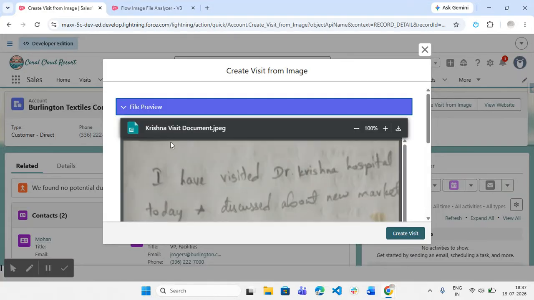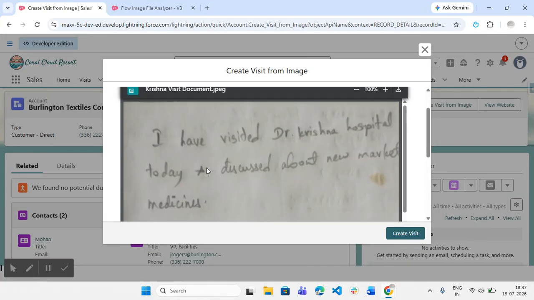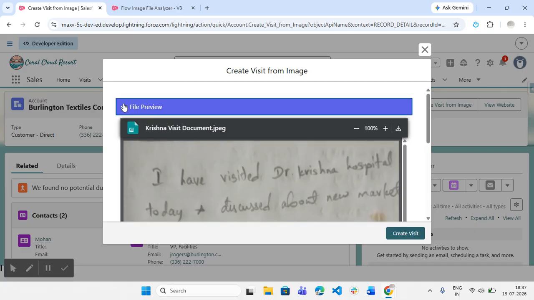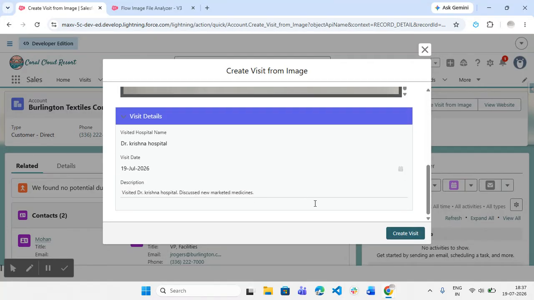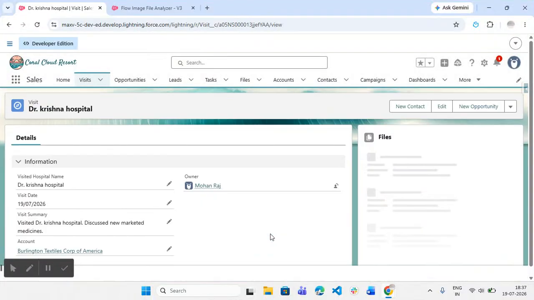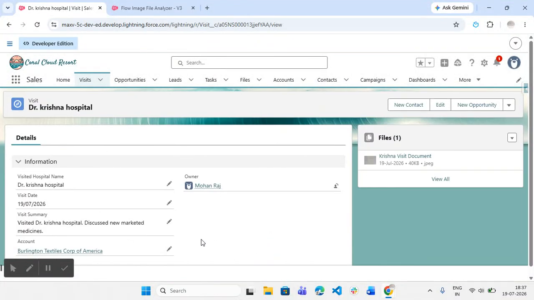If I click on file preview, I'm able to see the image which I have uploaded. This component is also a standard flow component, file preview, which I have used just to display the uploaded file. Once after reviewing the information, click on create visit. A visit record has been created and the file which we uploaded is also linked to the visit record. And since this is a child of that particular account, the account is present here.